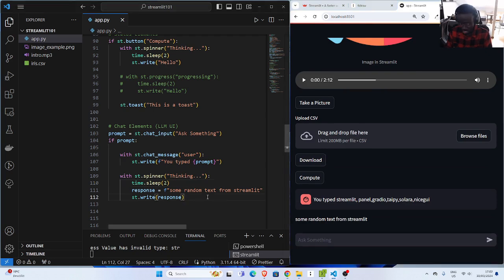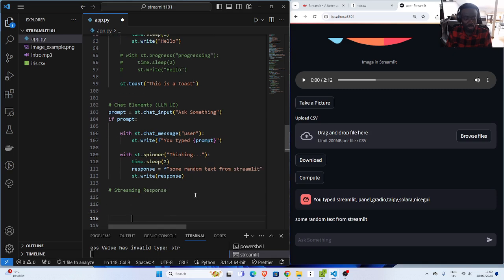One more thing for the chat element is what we call the stream. This is also very important. So streaming response is very useful. How do we do that? The idea for the streaming response is that you need a generator, and then some text or data. So that is the most important thing. You need a generator function to help us with the stream data.